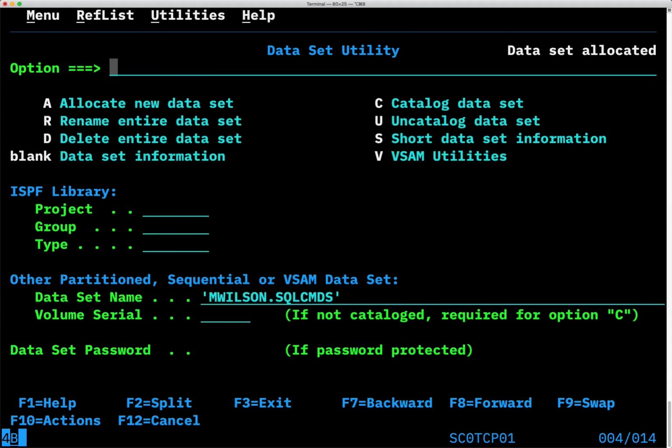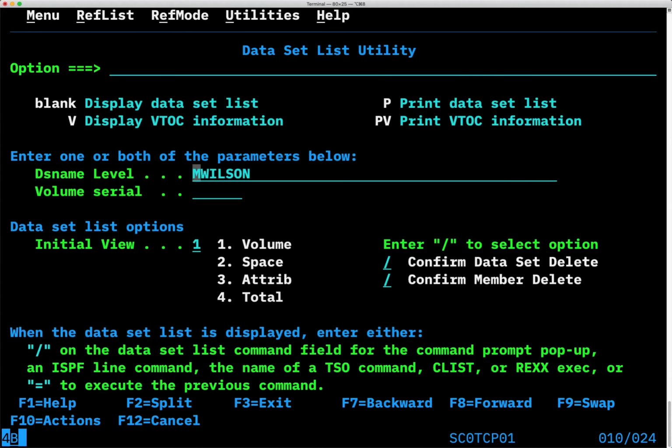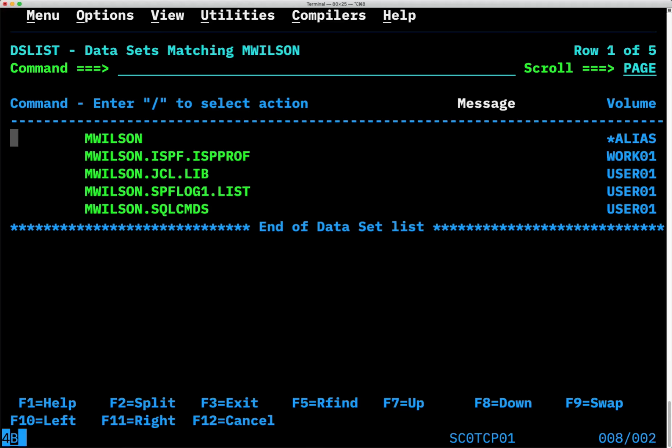So I hit enter there, and I've now allocated my data set. We can see that message up here. Now that that's allocated, I can list my data sets. I can say, show me every data set that starts with M. Wilson, and I can see everything that starts with M. Wilson, and there's my new SQL commands data set.